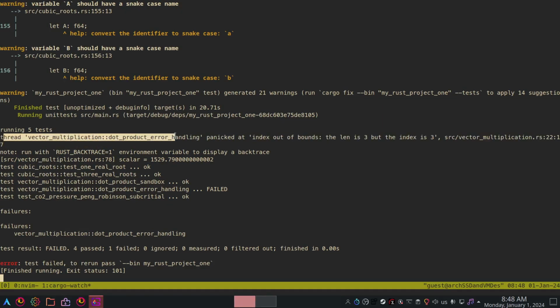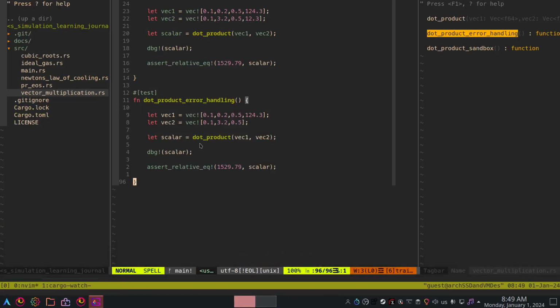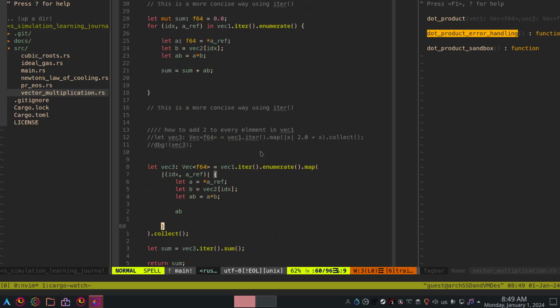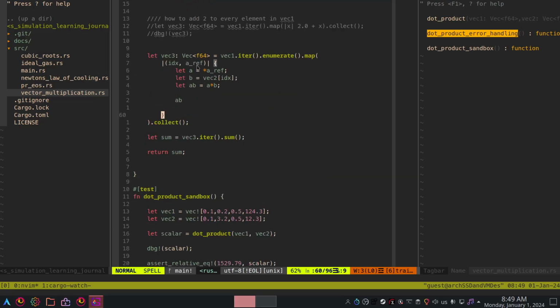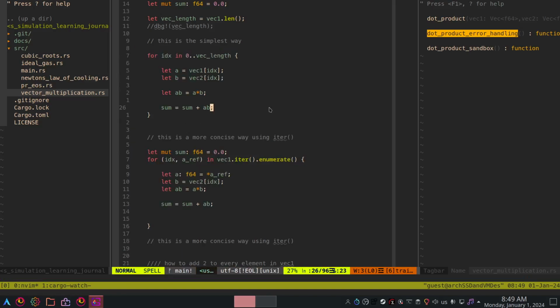It says dot product error handling. Panicked. Index out of bounds. Length is 3, but index is 3. So basically, the problem with having two different vectors is that we'll have this error in the dot product. What's this error? Okay, the error is that when I use this vector 3, for example, just ignore the earlier, actually, even the earlier parts, yeah, that's important.